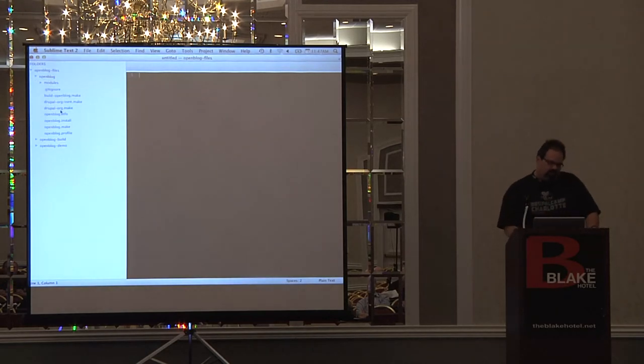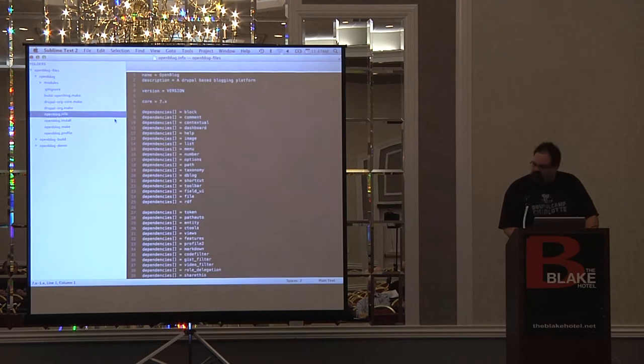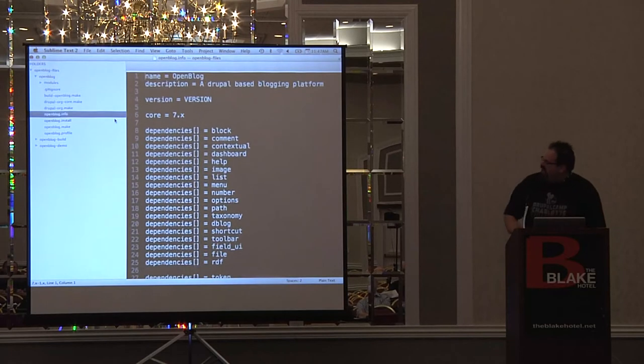So we'll talk about this in a minute, but this is a project that Zach actually started. It's called Open Blog. And this is just a Git checkout, and I wanted to show you some of the files. So we talked about the info file. This is what it looks like. You basically have the name of the project, a description, and your core designation. And then from there, all the dependencies, the modules that the distro relies on.